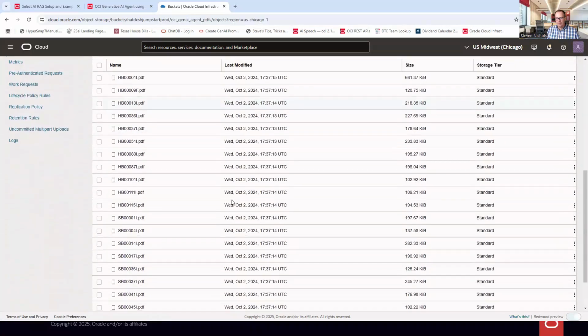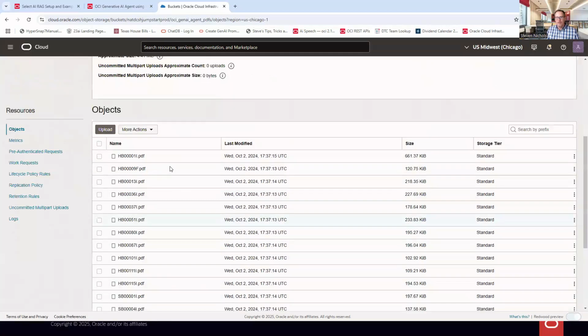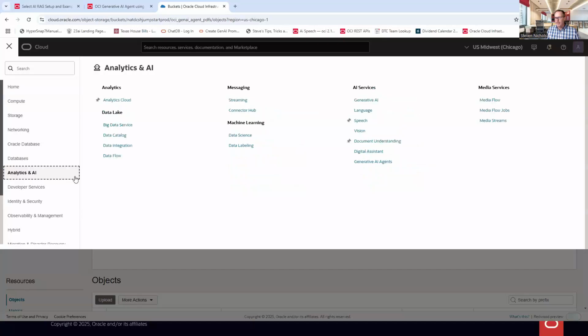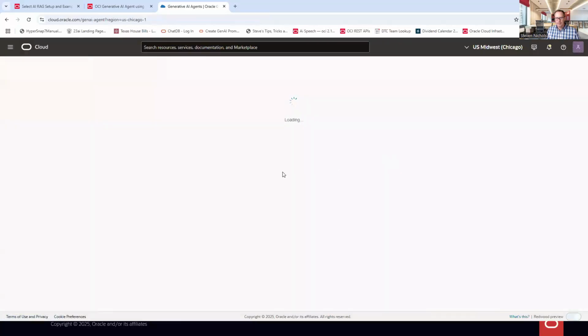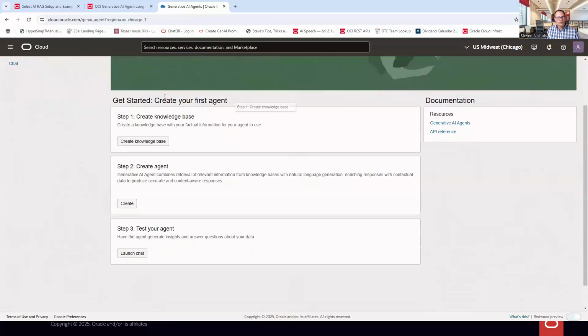These PDFs look very similar to the ones that Derek and I used in the Select AI RAG portion earlier. I have the Texas House bills along with the Constitution stored in PDFs. Then if you move over to the OCI Gen AI agent service, this is the overview. It gives you a little wizard or order of steps that you need to set up your knowledge base, your agent, and your endpoint.